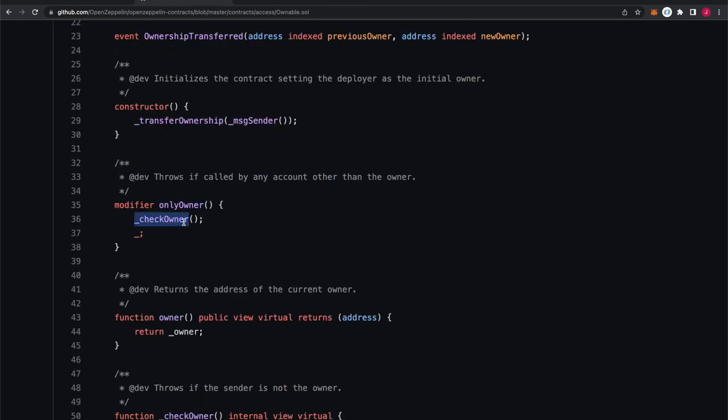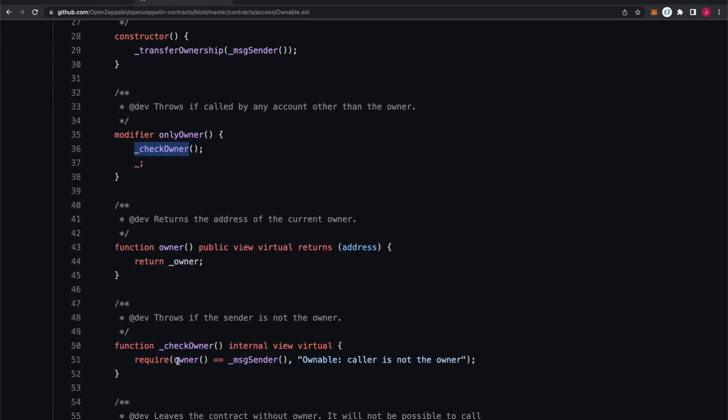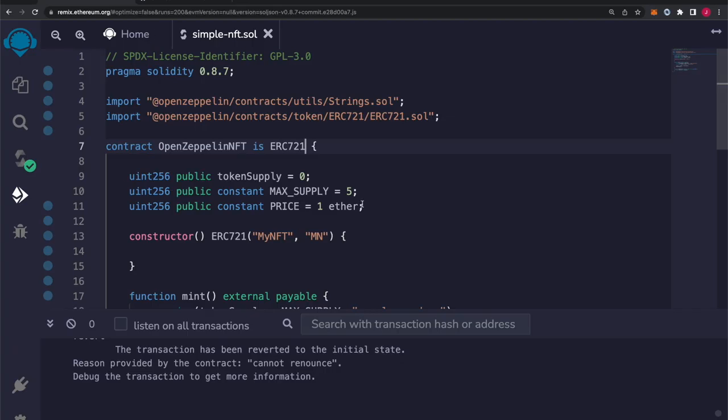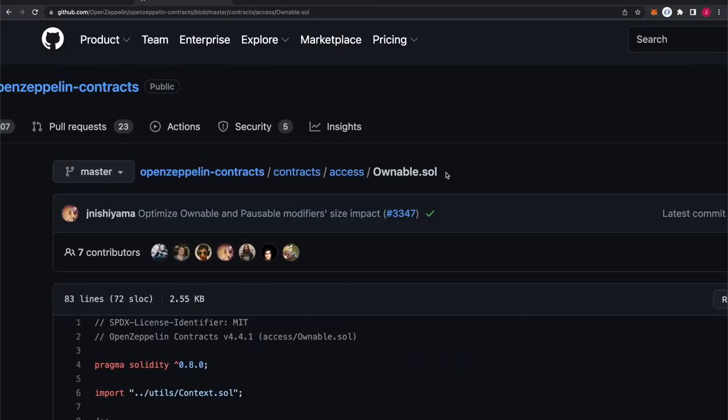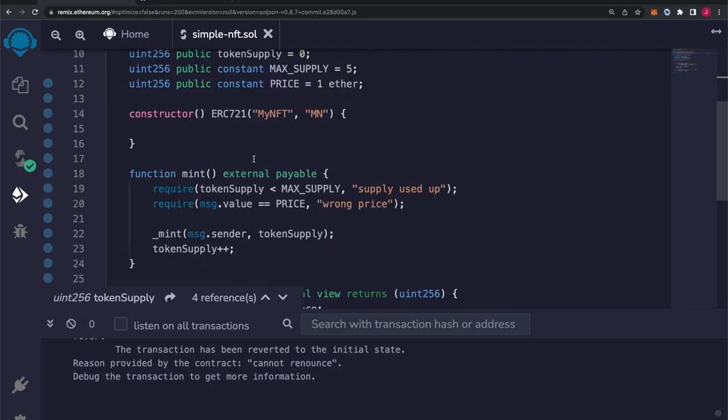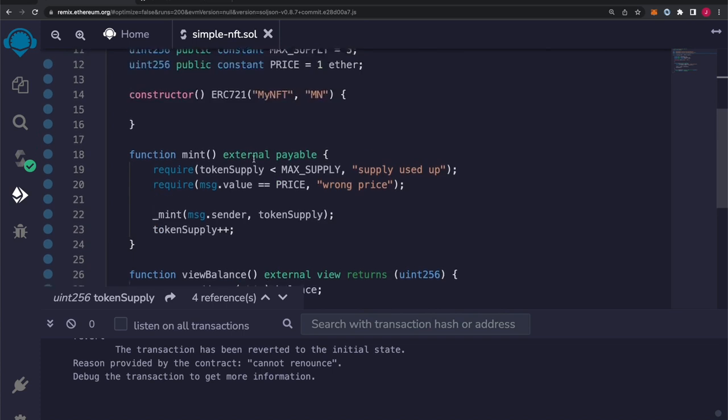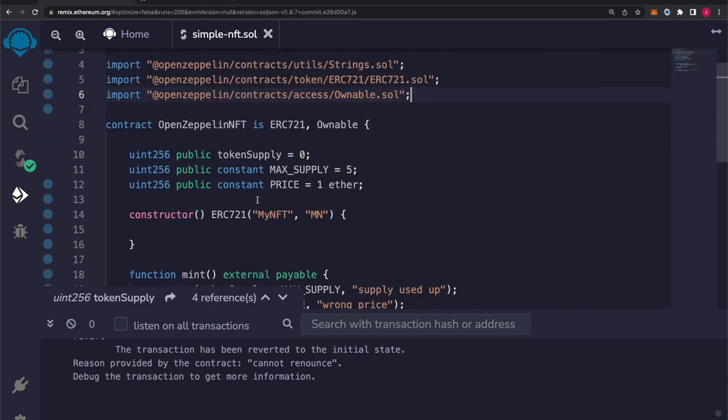So checkOwner is, of course, going to check if the owner, that private variable, is the same as the person interacting with the contract. So what this would look like is this. It's going to extend Ownable. Well, we need to import it first. We would import OpenZeppelin contracts, what is it? Access Ownable.sol. Okay, that compiles. Good. And what that's going to give us access to is the modifier onlyOwner.